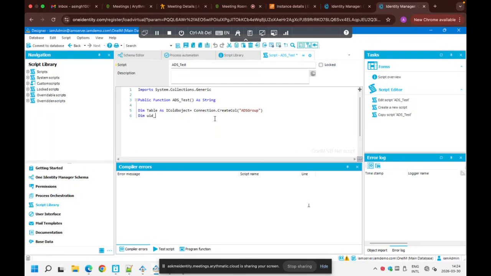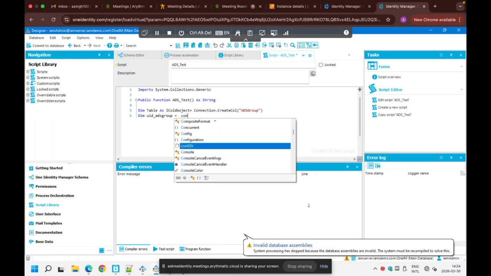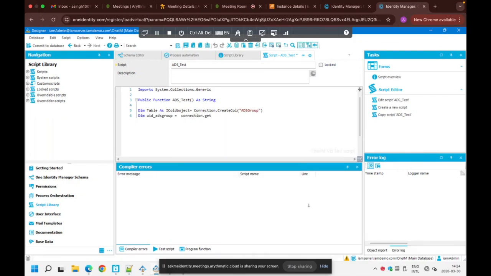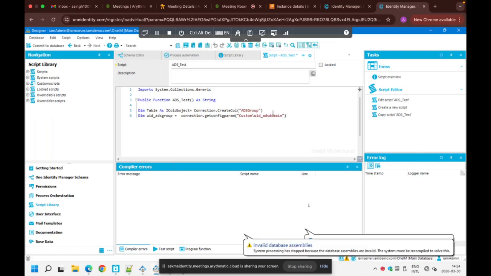Now next, what I'll do is Dim uid ads group equal to connection.get config param custom slash uid ads domain .to string.